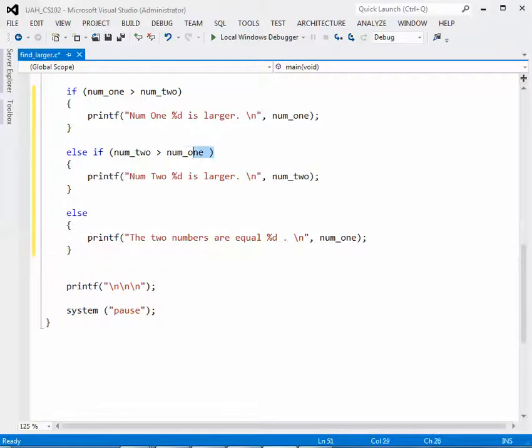If we have num2 as being larger, then the first test will fail. Num1 greater than num2 will be false. So then we will continue testing for other possibilities. So we'll do the else if. Else if num2 is larger than num1. So if that turns out to be true, then we do this printf statement, and after we're finished with that, we skip over the else and we go down here.